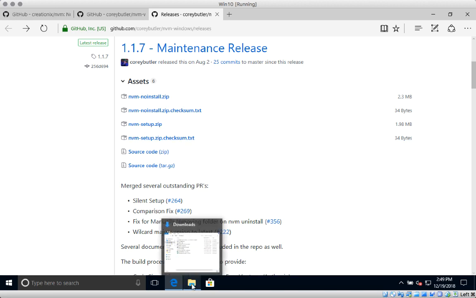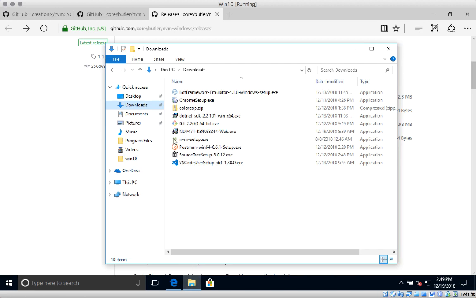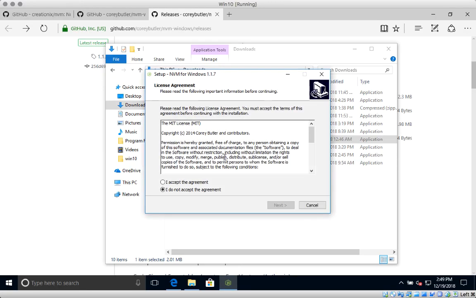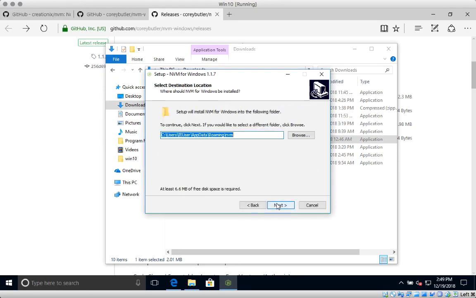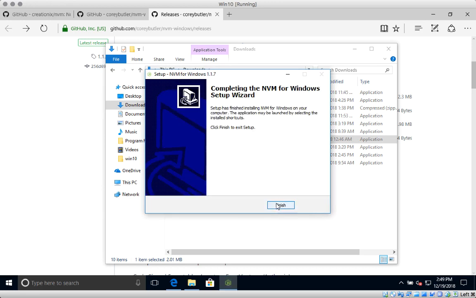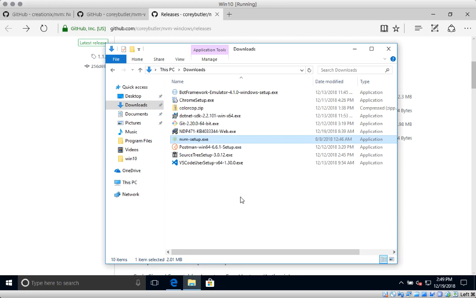Once that downloads, I've already done this on my side, you'll see that there's an nvm-setup.exe as a result of that download. So I'm going to double click on this. And we can just follow the default options that are given to us. And we can click on finish, and NVM is theoretically installed.